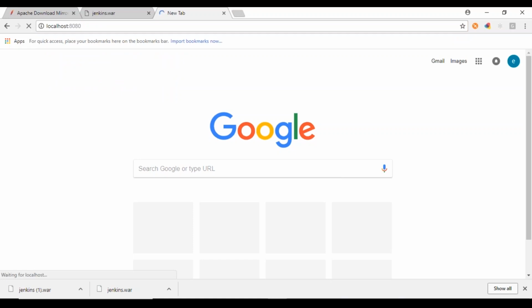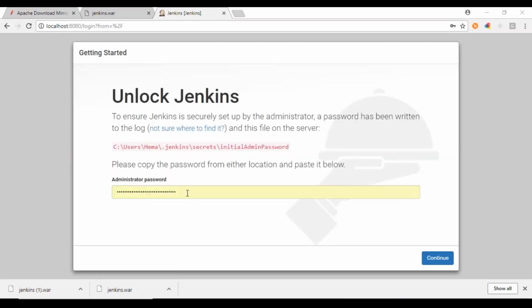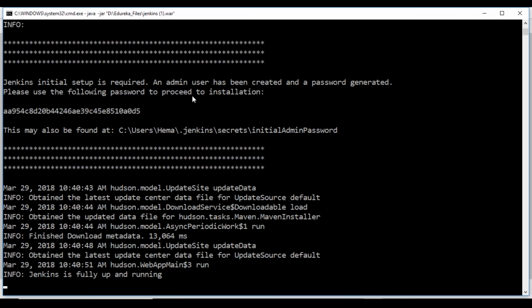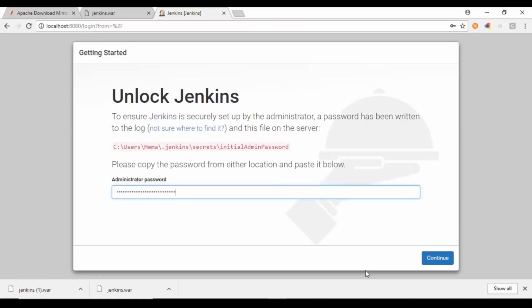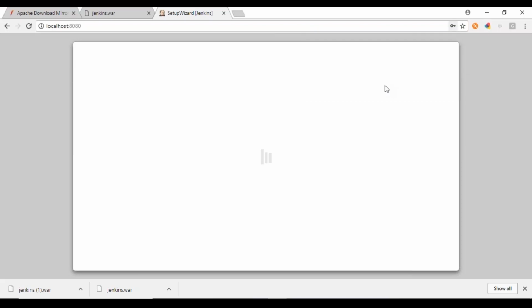Once you go to this localhost, it will prompt you to enter the password. It would have taken a password by default. Do not use that password, it won't work. Copy the password from your command prompt here, the one that says please use the following password to proceed with the installation. You're going to copy this and paste it here, then click on continue. So this is what we are going to say. I'll just click on this update password.